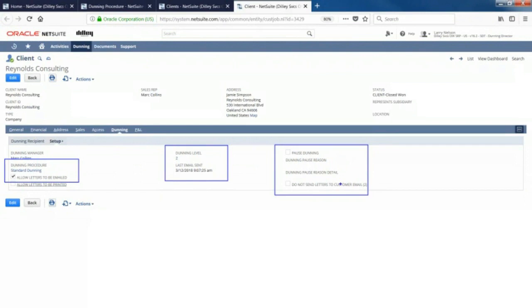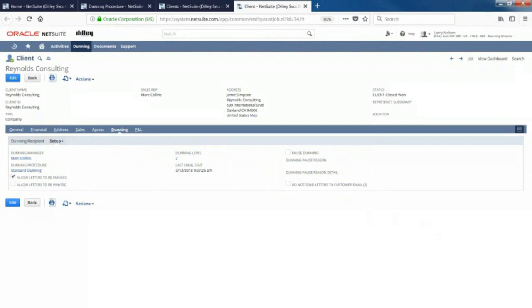Now, we do give you the option to individually pause dunning for specific clients. So let's say they've been really compliant and they've been in communication with you, and you don't want to bog them down with more and more dunning letters. You can come into their client record and actually pause them until some invoices and things are settled. So we do give you the option to pause that dunning procedure.